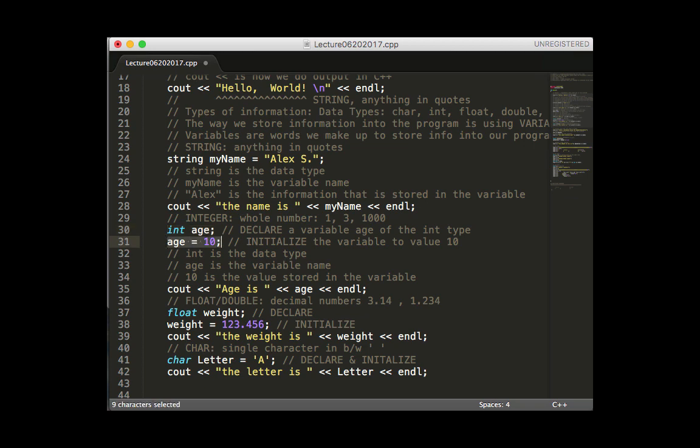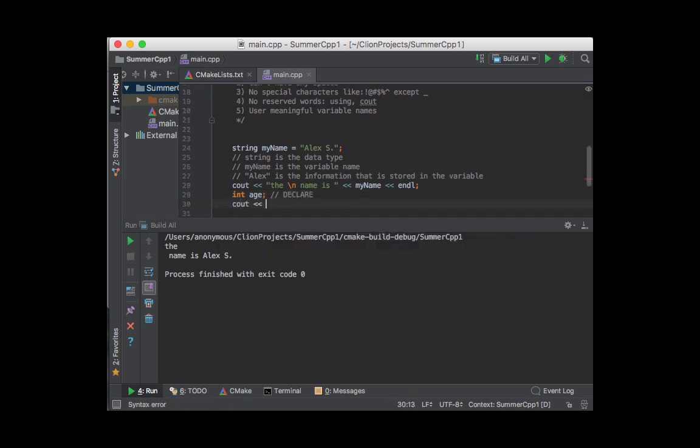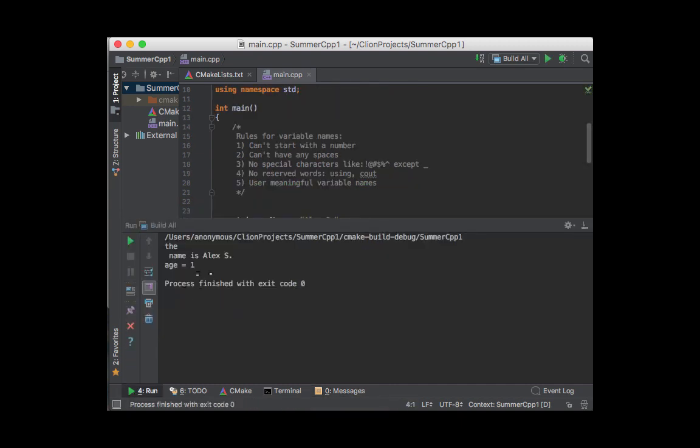Initializing is when you make something equal to something for the first time. Okay? So why would you want to do that? Let's just give it a shot. Int age, right? So I'm declaring it. Declare. And I'm going to do a cout age equals age. And then again, if I run this, what do you think this value is going to be that I'm going to show? Mystery. It's actually 1.